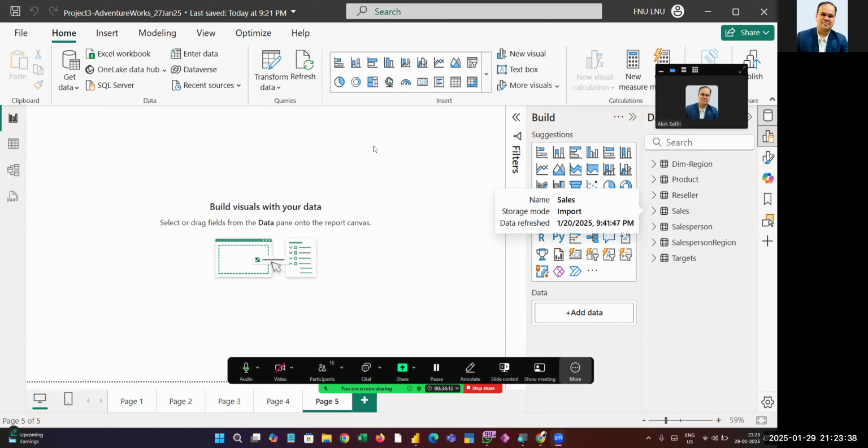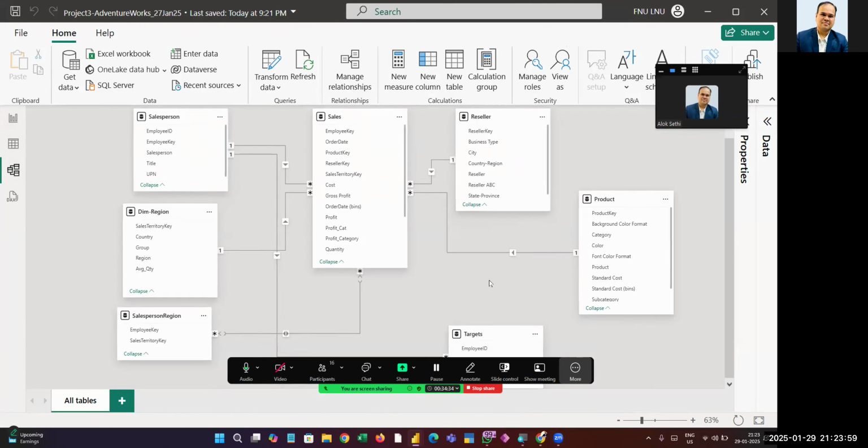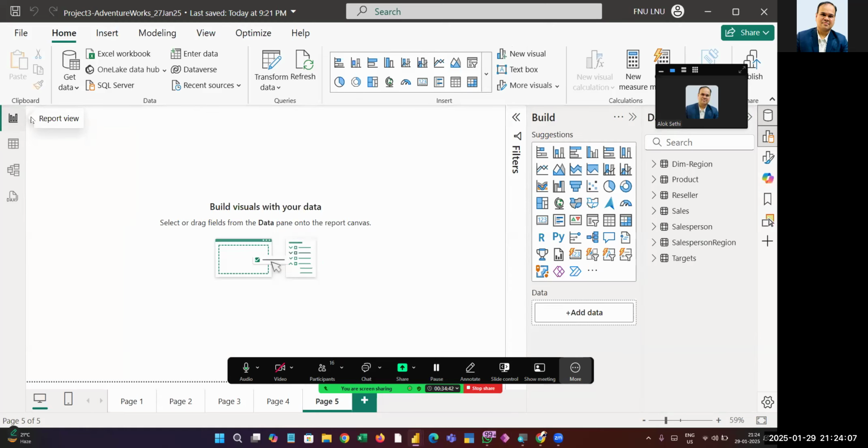Now, what we are going to do today is explore some of the options which we have not seen so far. And we will create some visuals today by using the data from different sheets, so that we can understand how we can work with the data model and how we can pull the data from different sheets and create a visual for analysis.